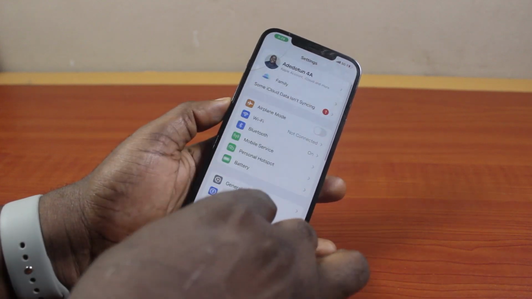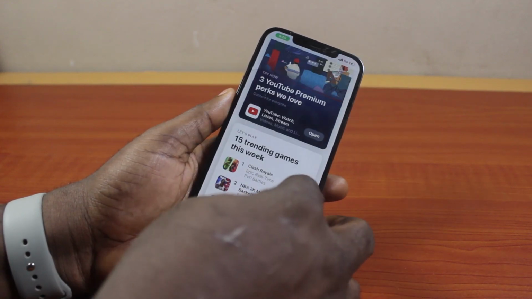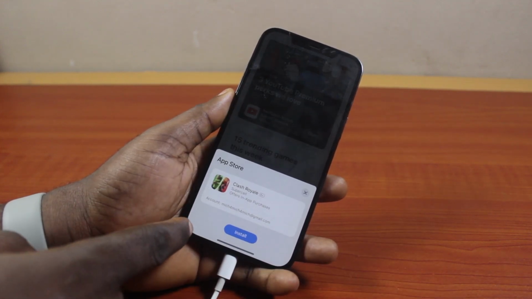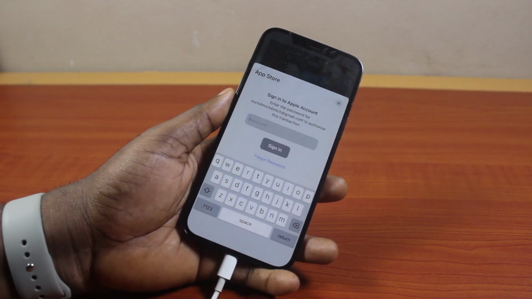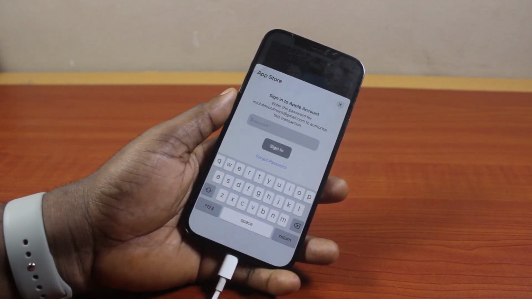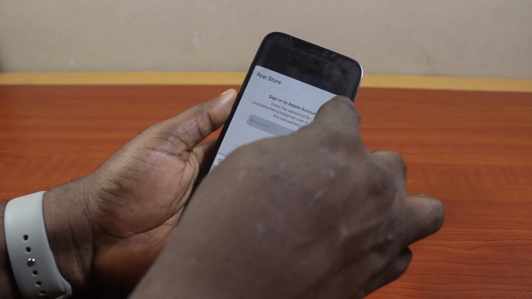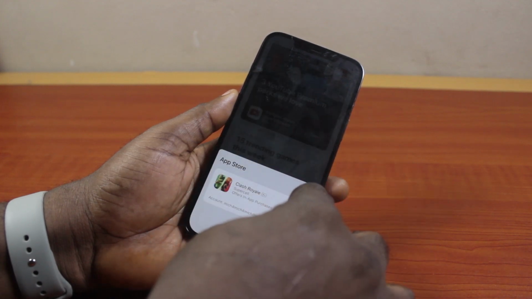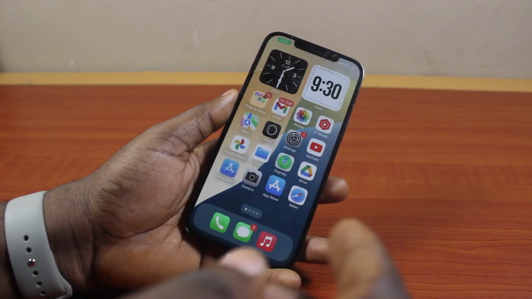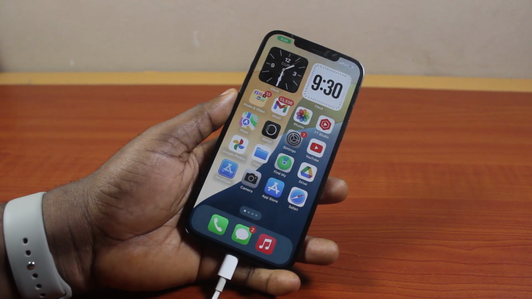Then after that, when next you go to the App Store to download any application or game, you'll be prompted to tap install. Then after that, you'll be prompted to sign into your Apple ID account, and once you sign into your Apple ID account, you'll be prompted to confirm with your Face ID. So that's exactly how to enable Face ID for App Store purchases on iPhone.